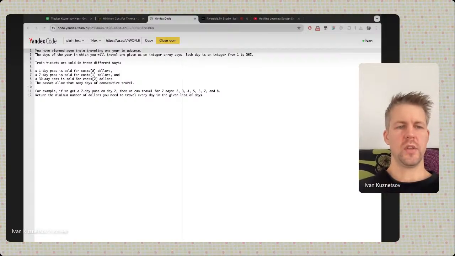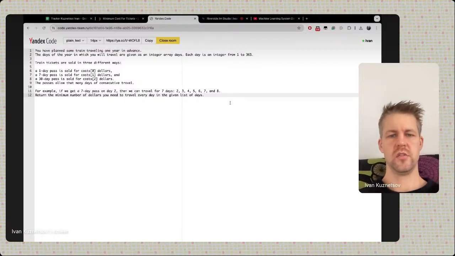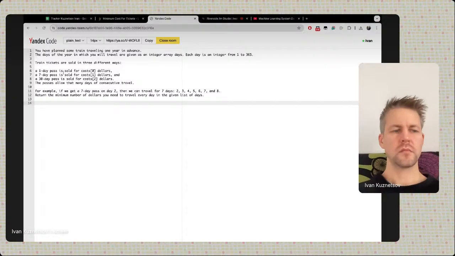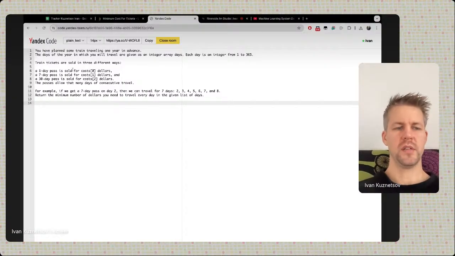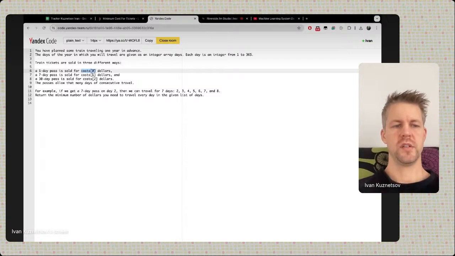Train traveling 1 year in advance. The days of the year in which you will travel are given as an integer array days. Each day is an integer from 1 to 365. There is a 1-day pass that is sold for costs[0]. Then a 7-day pass that is sold for costs[1].